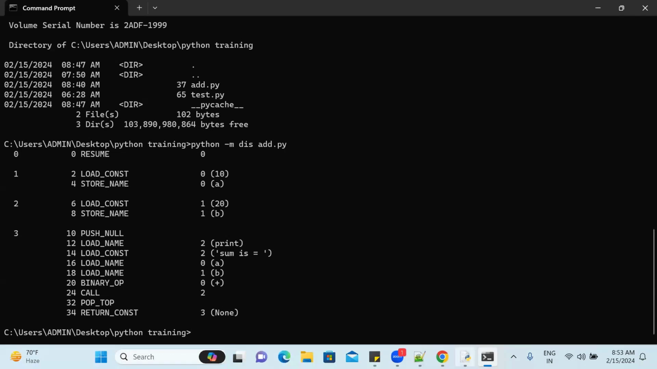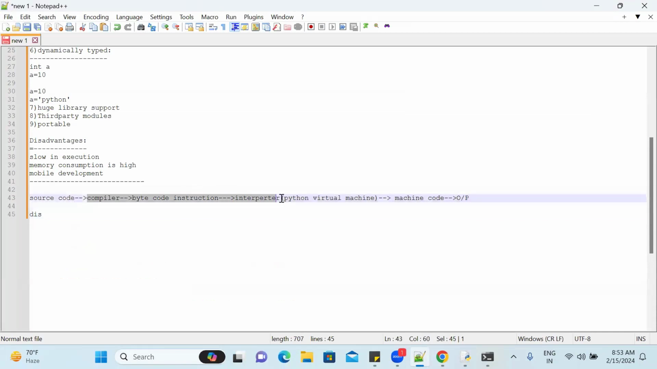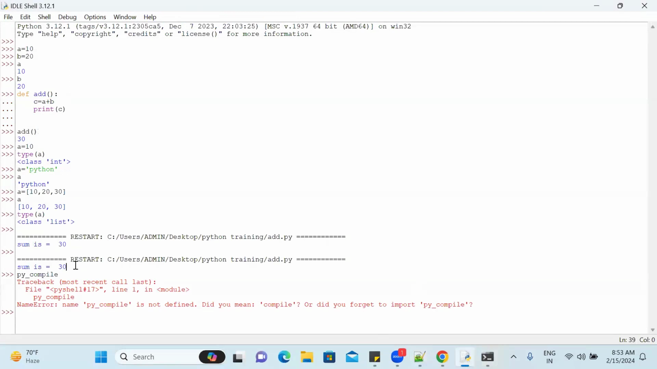Understood? Any questions? So here the compiler will convert the program into bytecode instructions. The interpreter will convert the bytecode instructions into machine code. Then finally the output will be understood by the programmer. The interpreter only converts that into output. The output is understandable by the programmer or user, right? So here the same result which we are going to get, sum is equal to 30.